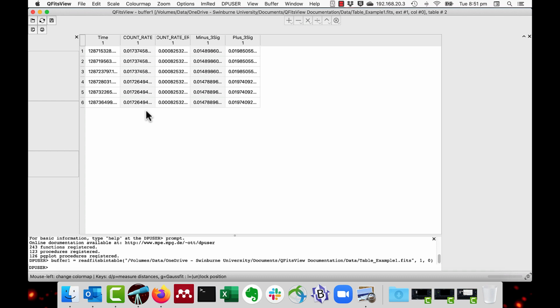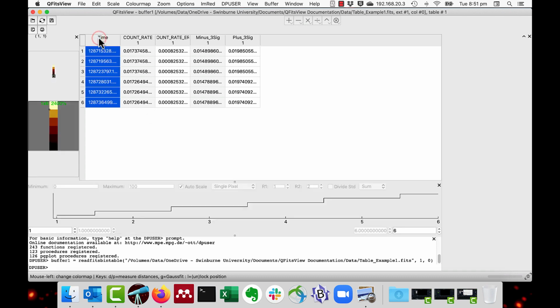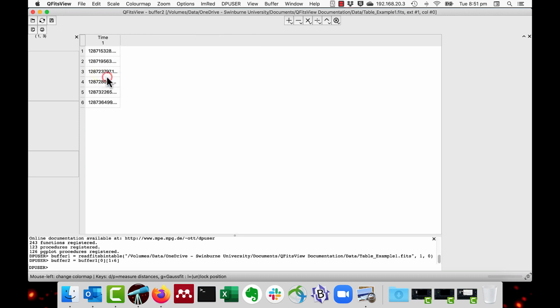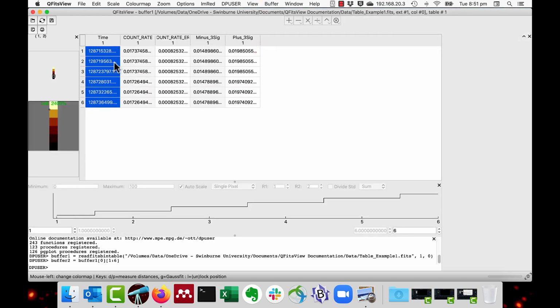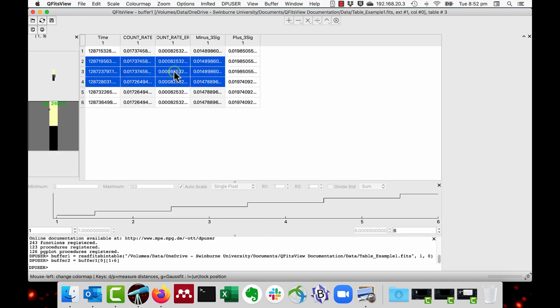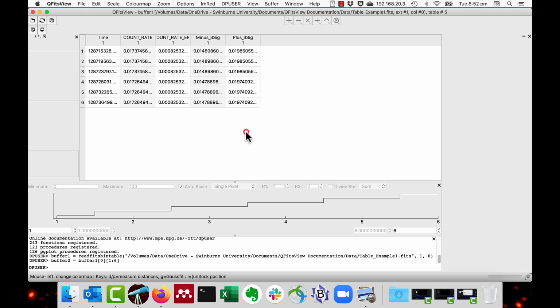In this case, you can only copy a column to a new buffer, like that. Copy selection to new buffer. You cannot copy a block. I'm right-clicking and nothing's happening. And you also cannot copy a row.